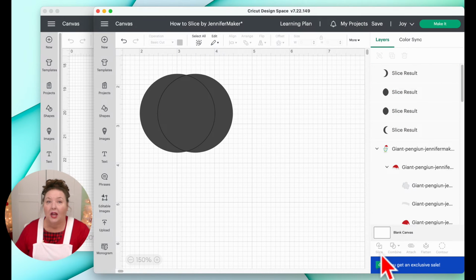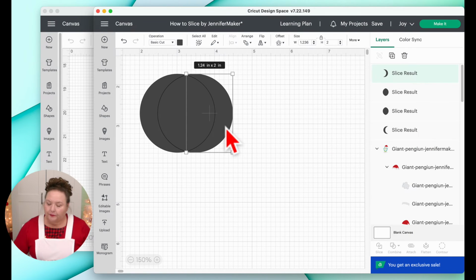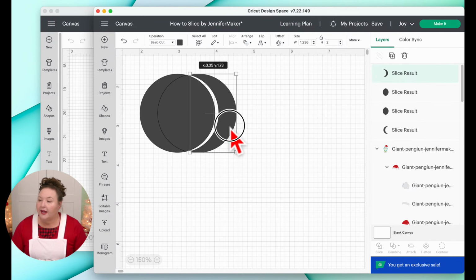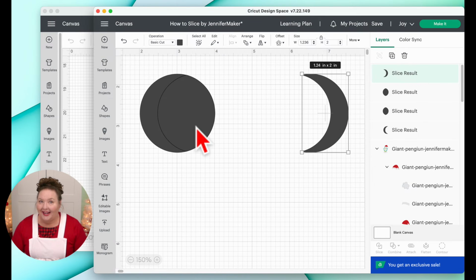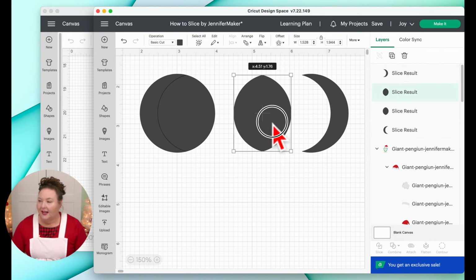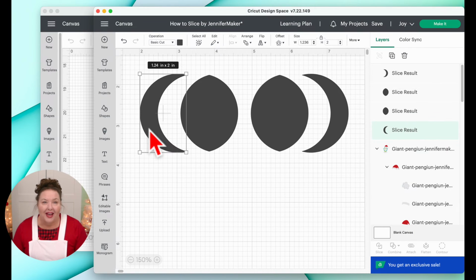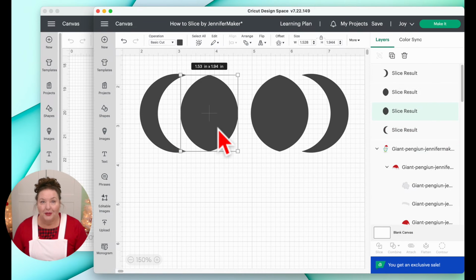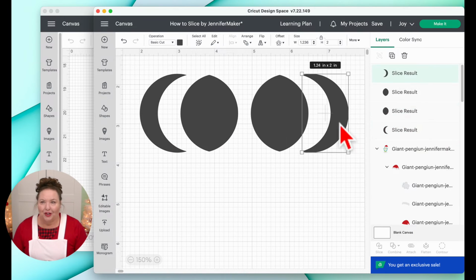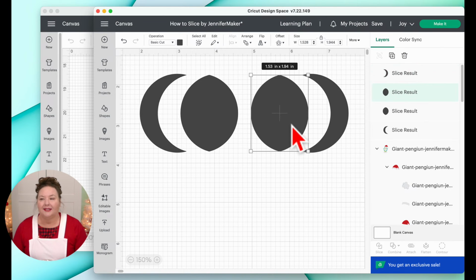And that gives me new layers, which appear right here as slice results. And if I pull these apart, these new layers I got, you will see it has indeed sliced it. There we go. And now instead of two, we now have four, right? So here's part of that circle. Here's the other part. It's been sliced out. Here's that second circle, and here's the other part of it. It's been sliced out, and it sliced out where it overlapped.